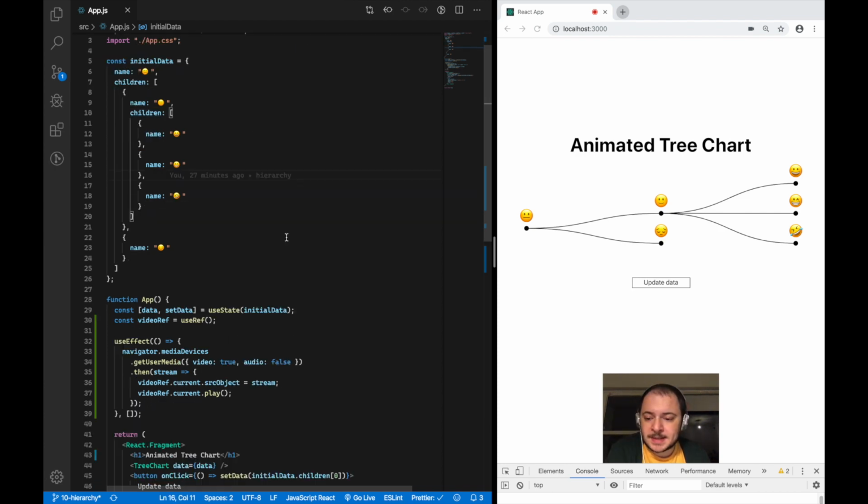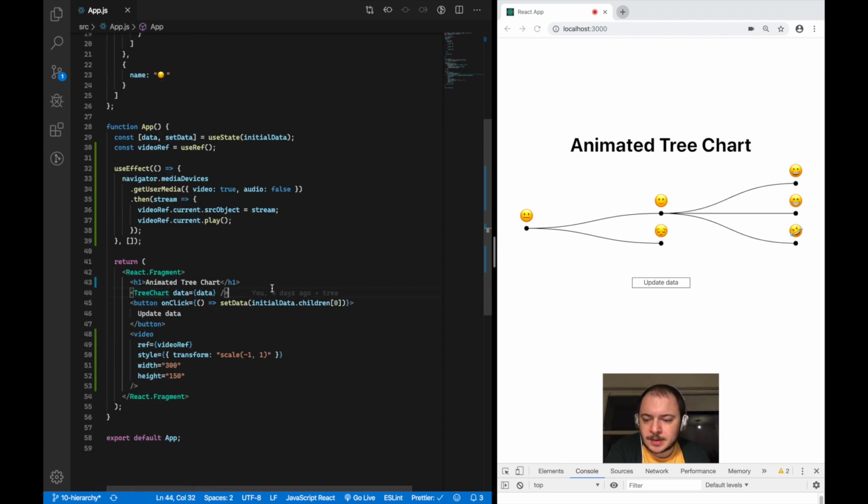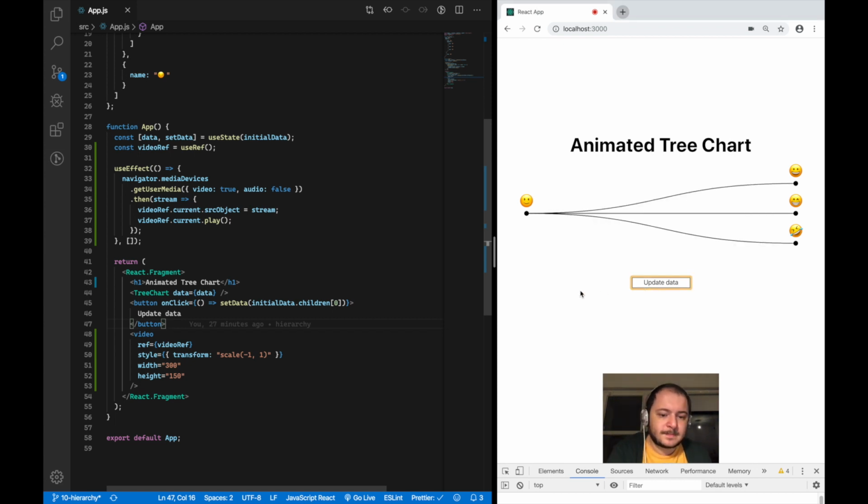So I am passing this data to my tree chart component down here, and I also have this button which says update data, and if I click it, it will reset the root node. It will then take this node you can see here, the first child, and set it as the root node, as you can see here.